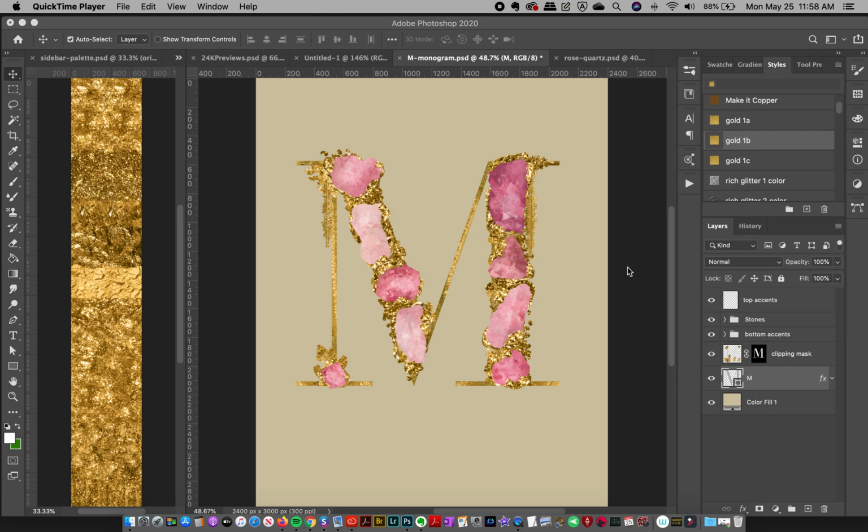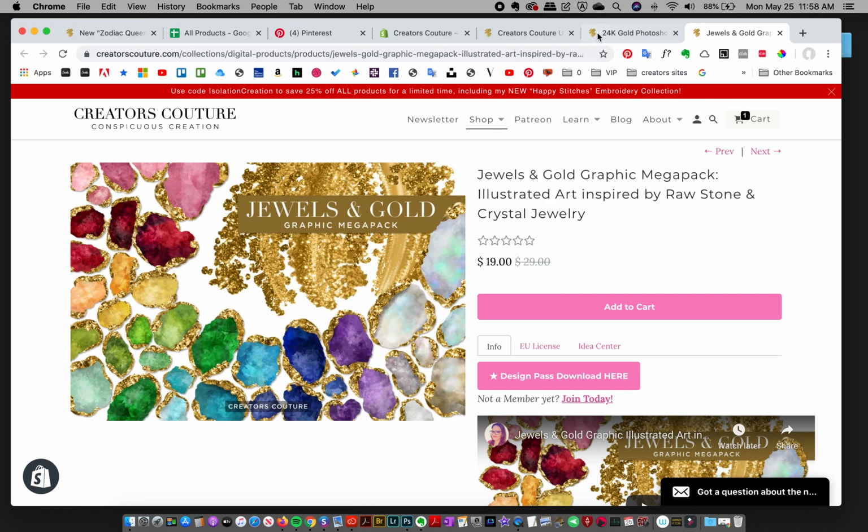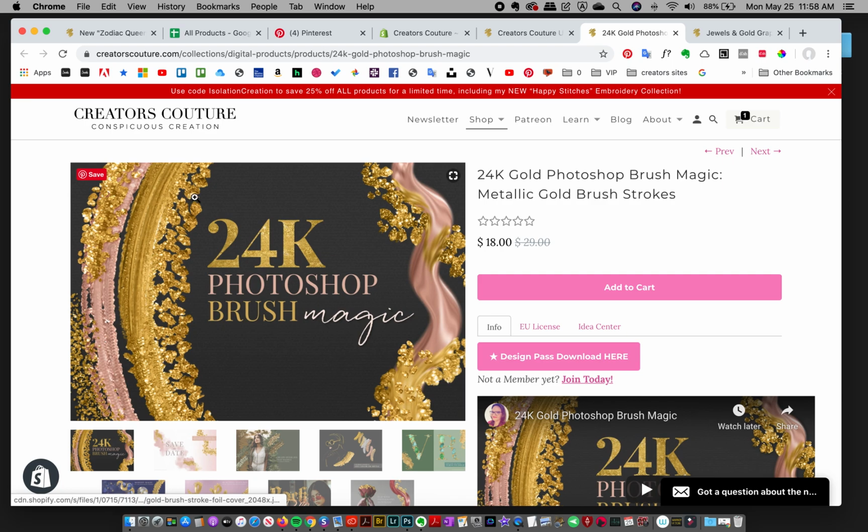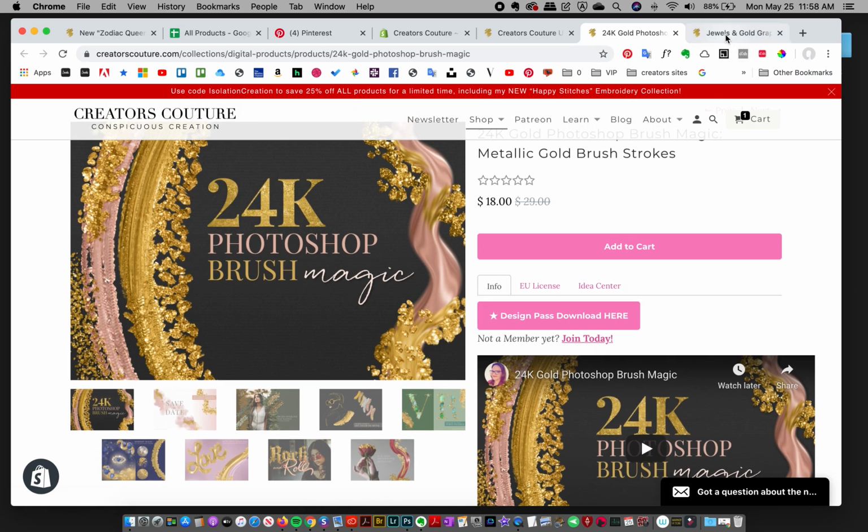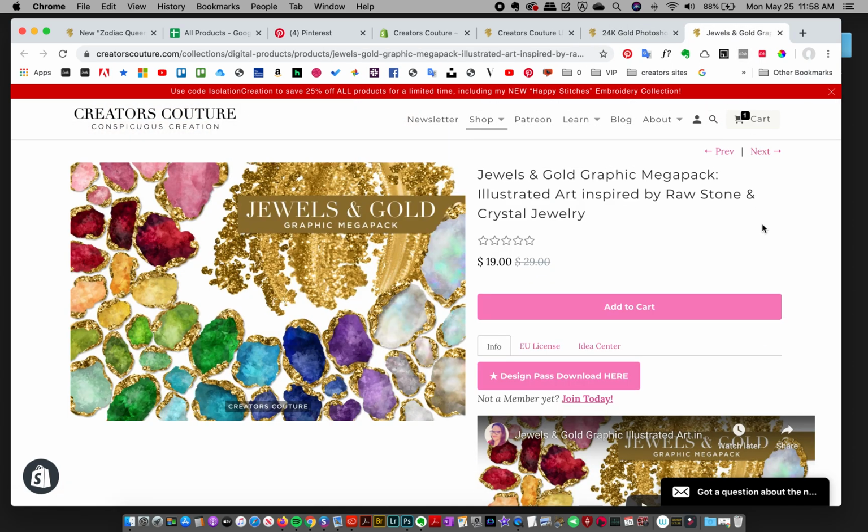So in today's tutorial, I am going to show you how I created this monogram, this jeweled letter M. And what we're going to be using today is my 24 karat Photoshop brushes, which a lot of you guys have. And also we have the Jewels in Gold Graphic Mega Pack. And in another tutorial, I've already showed you how I created the jewels. So you already have that, or you could just get them from my site.